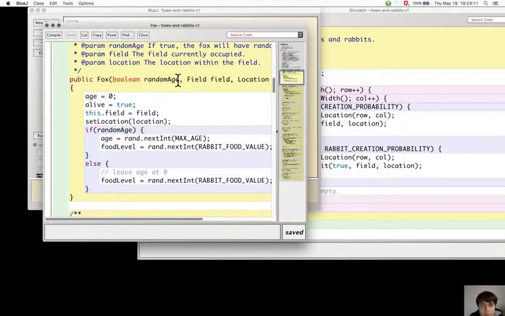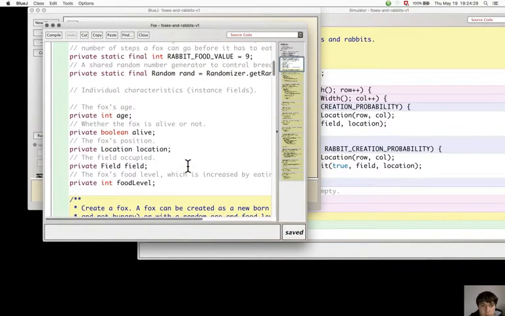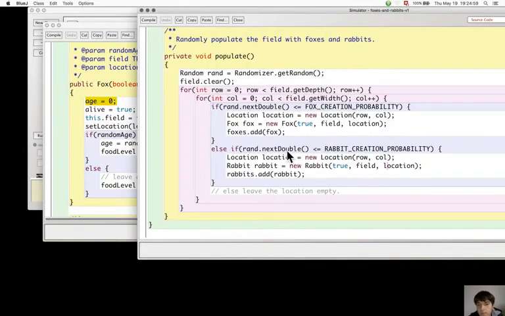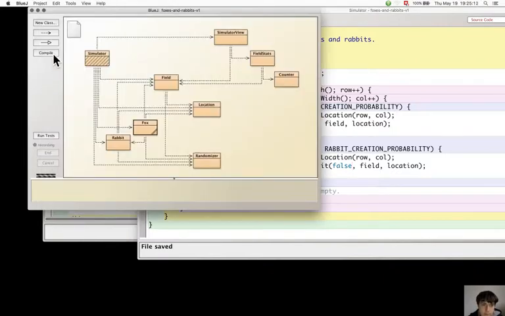Oh, okay, so there is a parameter that deals with this. If random age is false, then the age stays zero. So yes, age is initialized to zero, and then if random age is true, it will be assigned a new age that is random. But if I keep the parameter false, then it will leave age at zero. So let's make both false, so both the rabbits and the foxes start from zero, and let's see what happens.